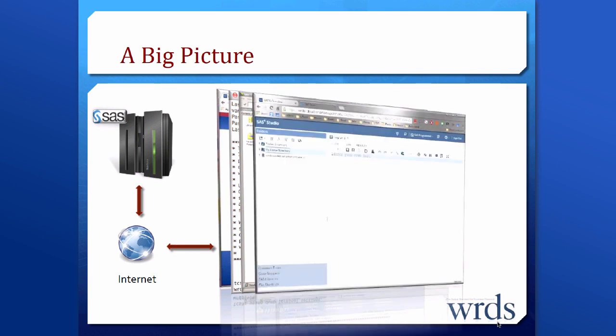And the next one is something relatively new. It's called SAS Studio. It's not platform dependent, and you can basically run the SAS code through a web browser, but actually the code is running on our server.